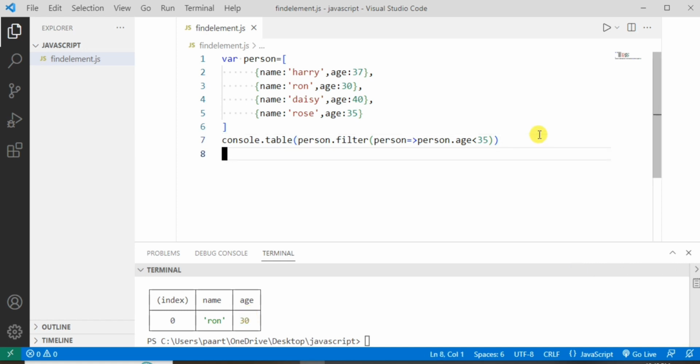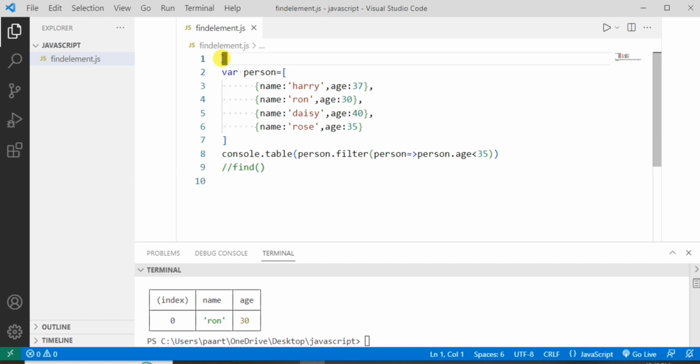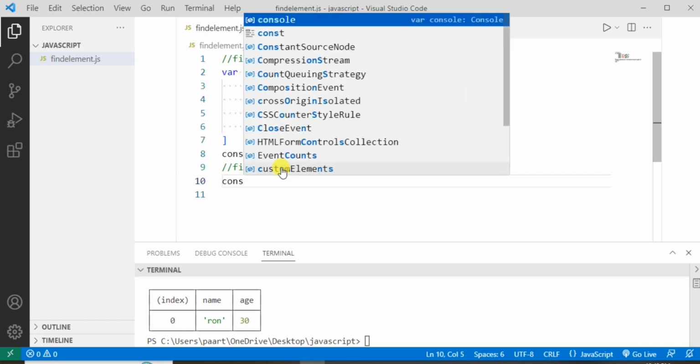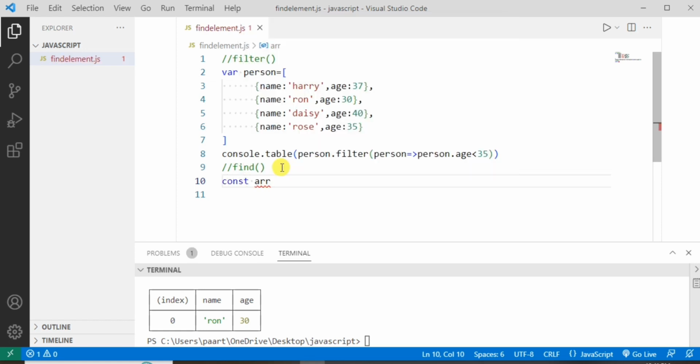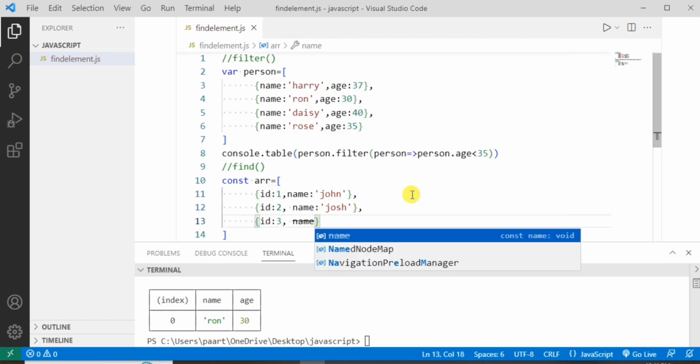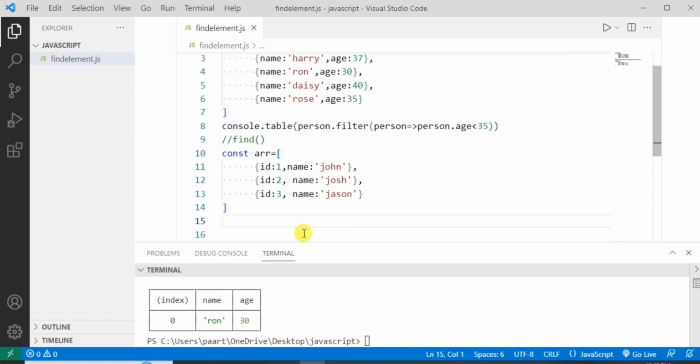Now let's use our second method, that is the find method. So let me comment over here, find. Okay, and this is our first method, that is the filter method. Let me write over here. So let me declare an array over here. I'm taking the object name as ARR and let's give elements in it. Now let's find the object whose ID is 3. So for that, let me write.